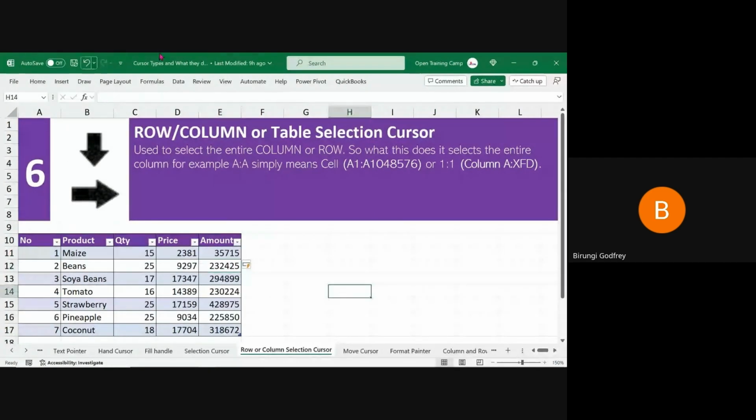Now, let us see what this particular type of cursor does. There are two, one pointing down and the other one pointing to the right. This is used to select the entire column or row. Let me just bold this one here so that it is visible for everyone.